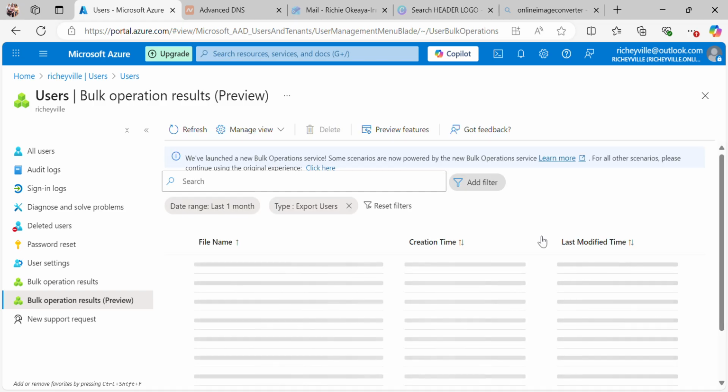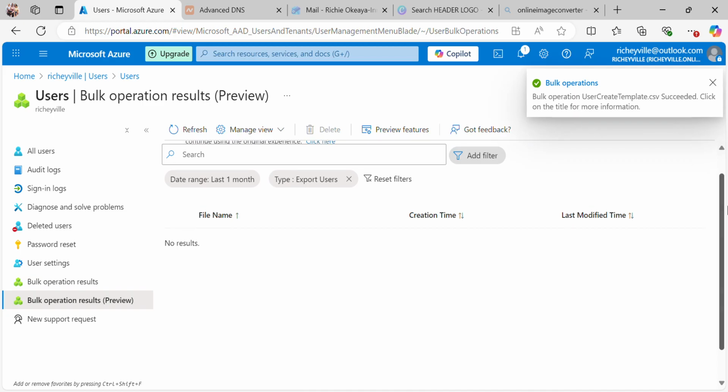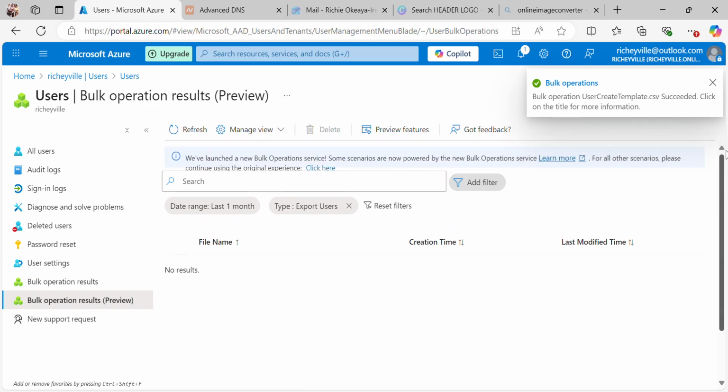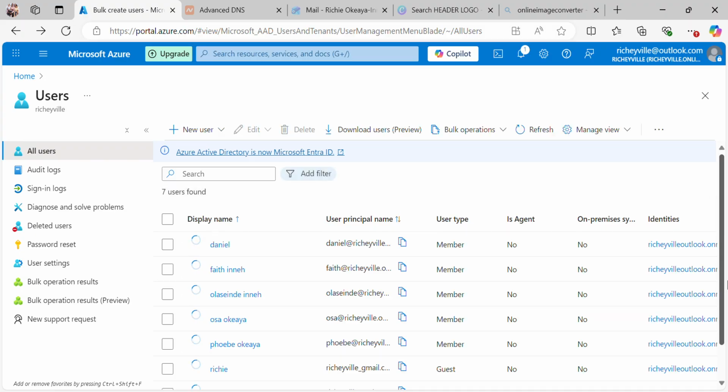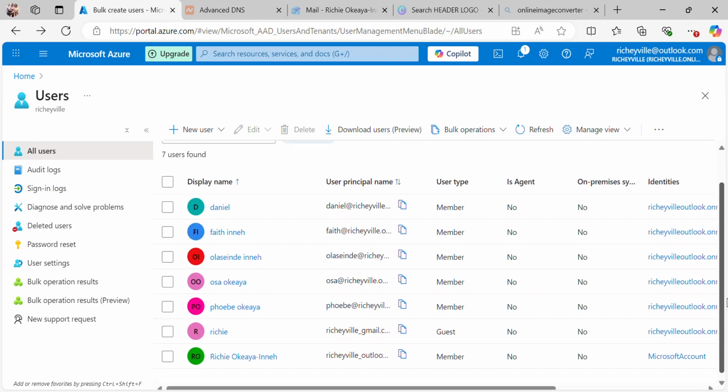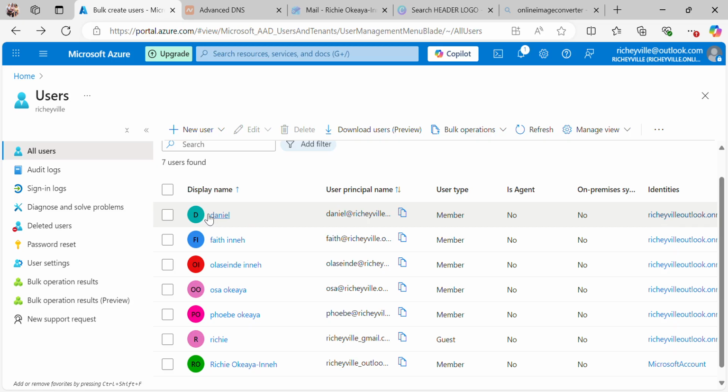You can see this is the process. Okay, we can refresh it again to see how it's going. Then let's go back to the users side. You can see now, look at it. It's creating the users. These are all the users. You can see that I added Olasende, and added Osa Okiaya, added Phoebe Okiaya. You can see they are all showing here now.